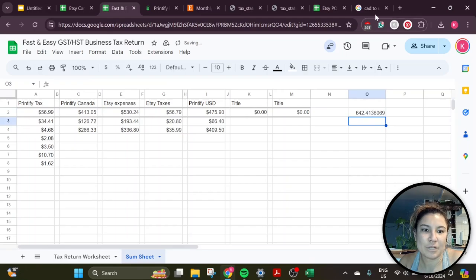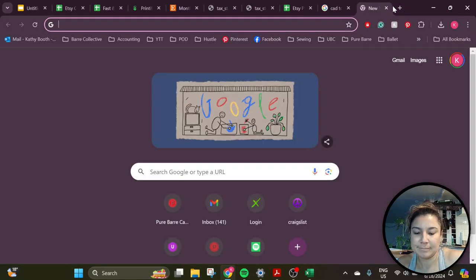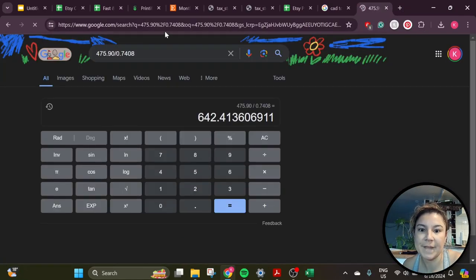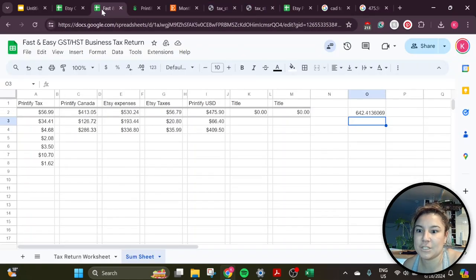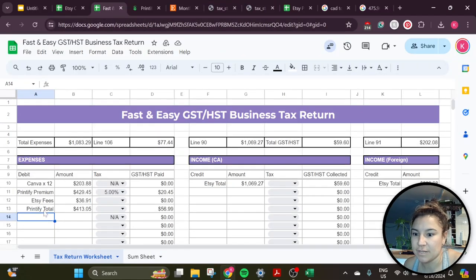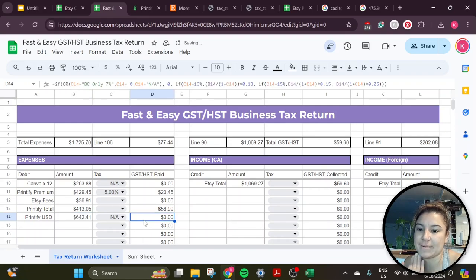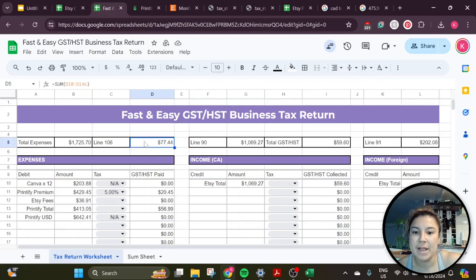We've got 642. You can also just type it into Google and it'll give you that number. Then we can just put that into our USD Printify. And then, of course, we didn't pay any tax on that. So you're going to want to do that for all of your expenses so that you can get a total amount of the GST that you ended up paying on all of your expenses.